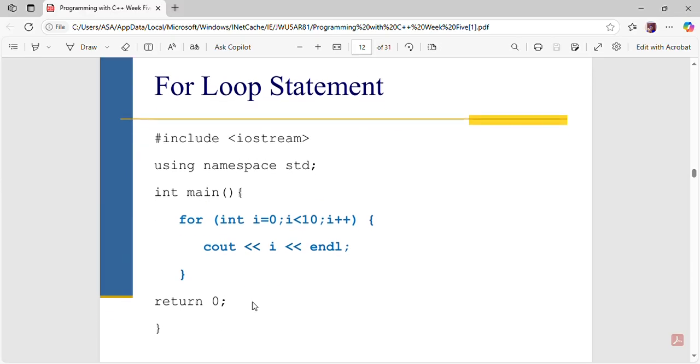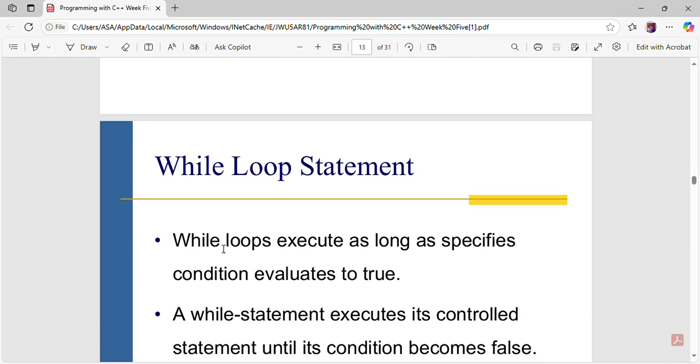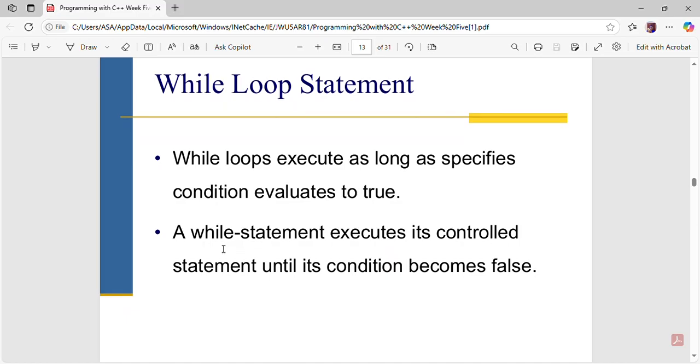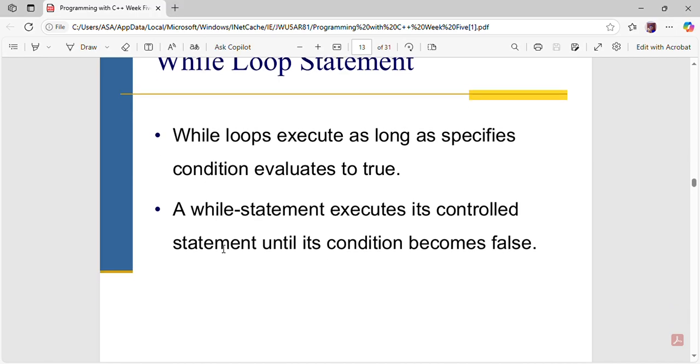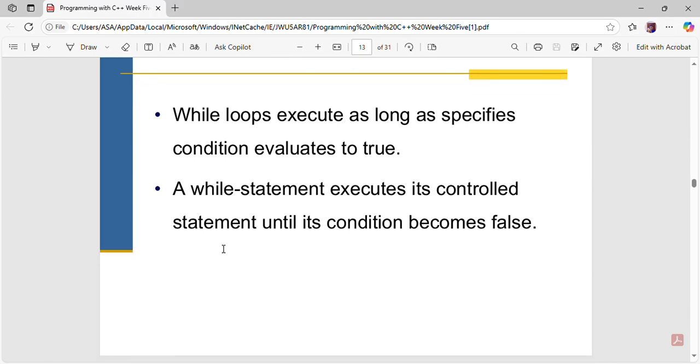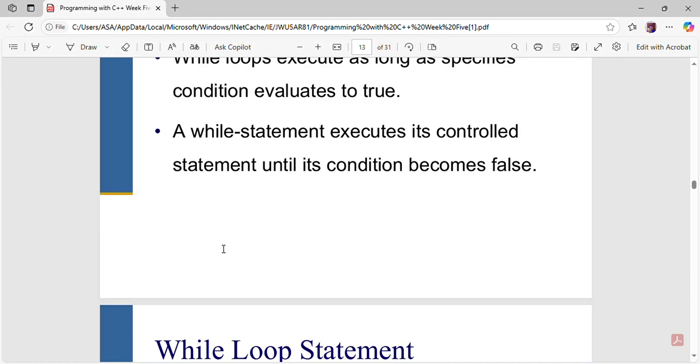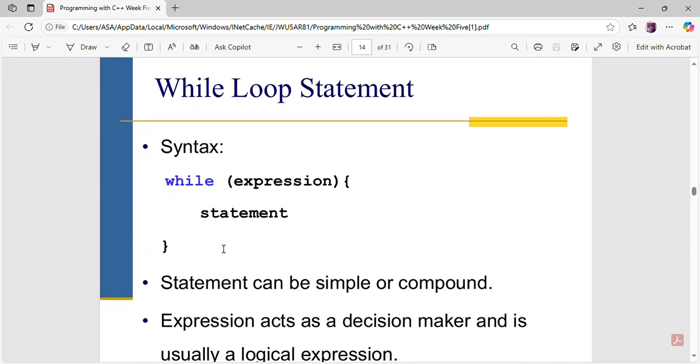So this is an example of a for loop statement. So we have for int i equals 0, i less than 10, i plus plus, then cout i endl. So let's look at the while loop statement. So the while loop executes as long as the specified condition evaluates to true. A while statement executes its control statement until its condition becomes false. So the while loop is going to execute its own statement until the condition becomes false. So this is an example.